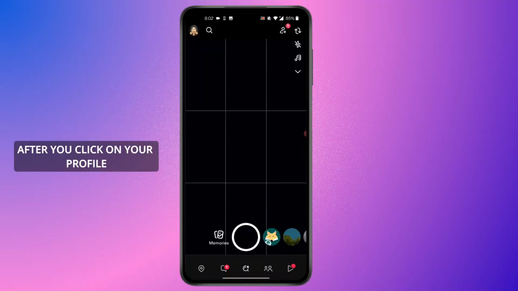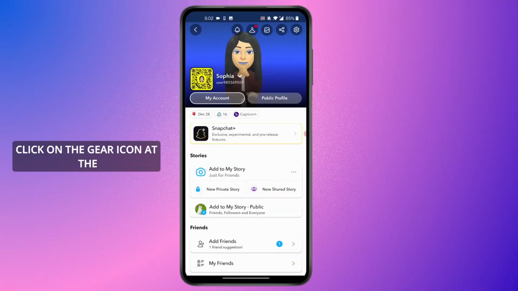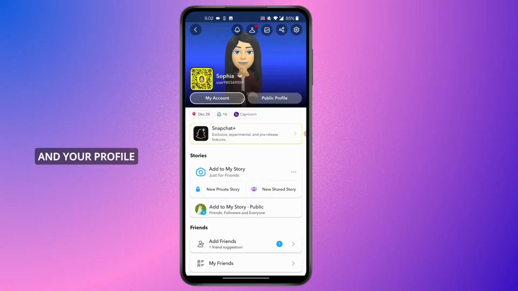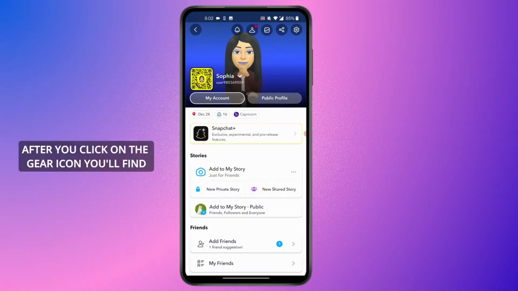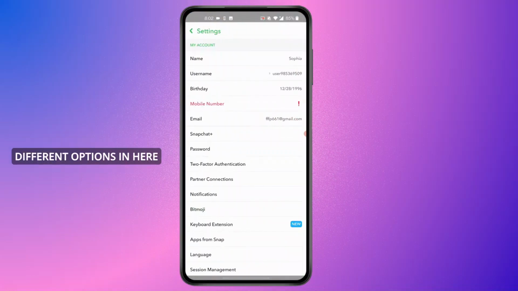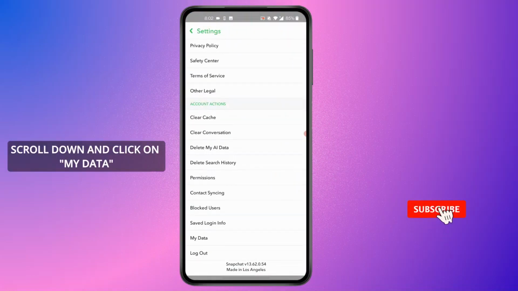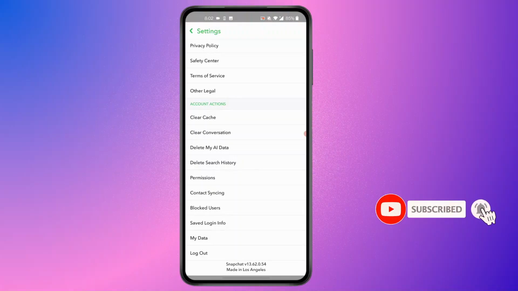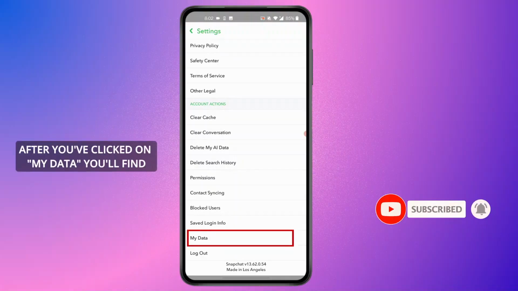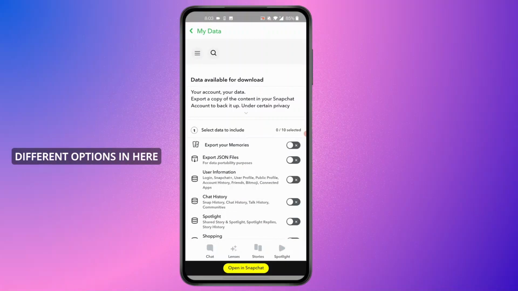After you click on your profile, click on the gear icon at the top right corner of your screen. After you click on the gear icon, you'll find different options in here. Scroll down and click on My Data. After you've clicked on My Data, you'll find different options in here.